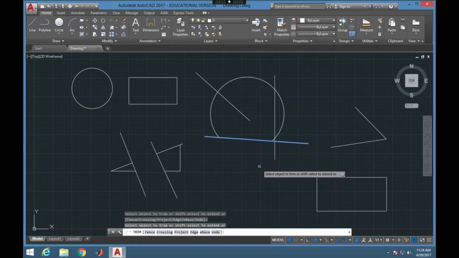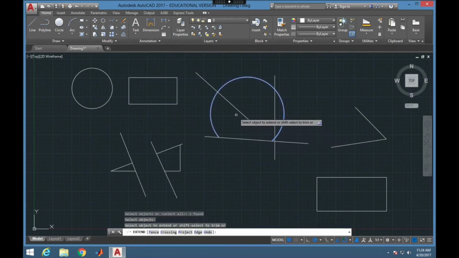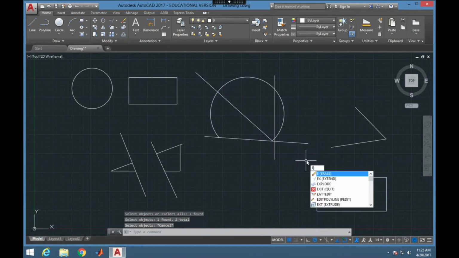Next, in the same location, I'm going to show you the extend command, again located under modify. So if I click extend, I'm first going to define the edge I want to extend to. I'll hit enter, and then I will be able to extend an object up to that edge. I'll repeat this a few times just for good practice.